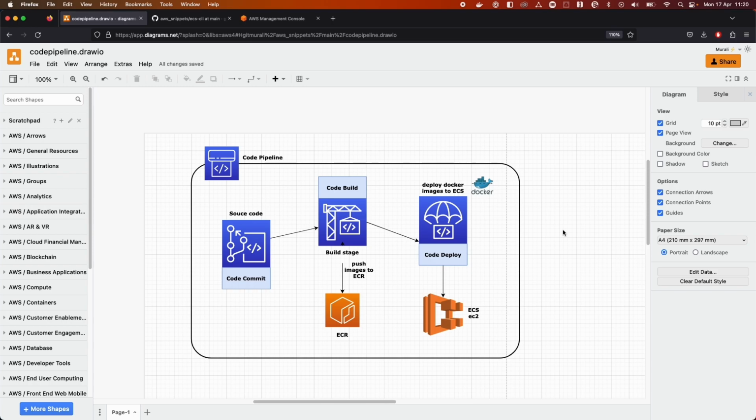I will start creating the ECS cluster with EC2. We are not looking into Fargate, we are looking into EC2 this time. So we will orchestrate all these services and put it into the code pipeline today.